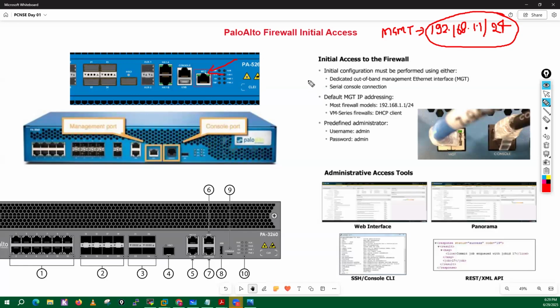Now, if you want to gain access of this device, you can connect one cable into this management port and the other end of this RJ45 cable to your PC NIC card. In your PC NIC card, you can just configure 192.168.1.20/24 IP address. Now, this IP address of your firewall management interface and your PC IP address are both in the same subnet, yes or no? If they are in the same subnet, we are able to take the access.